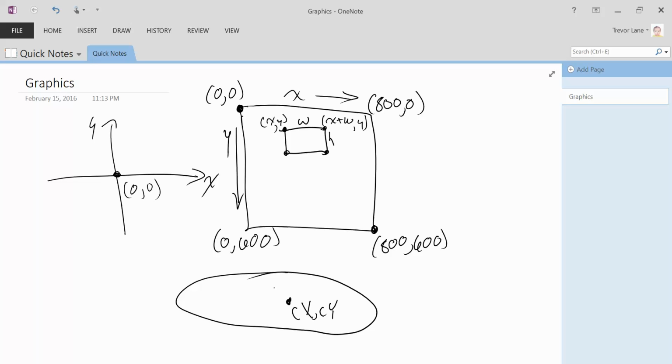So what I'm also going to have to specify is an x radius, and I'm going to have to specify a y radius. This allows me to, of course, get different sizes and different shapes of my ellipse.